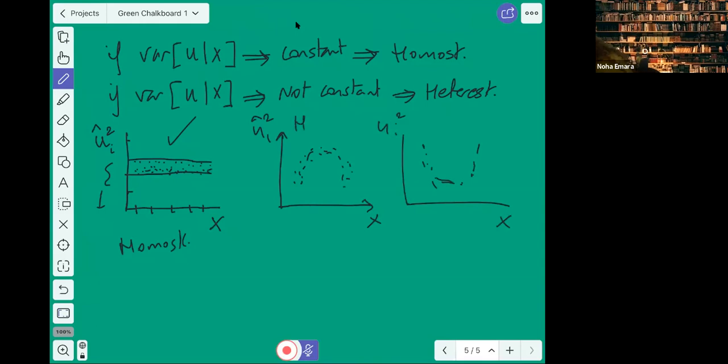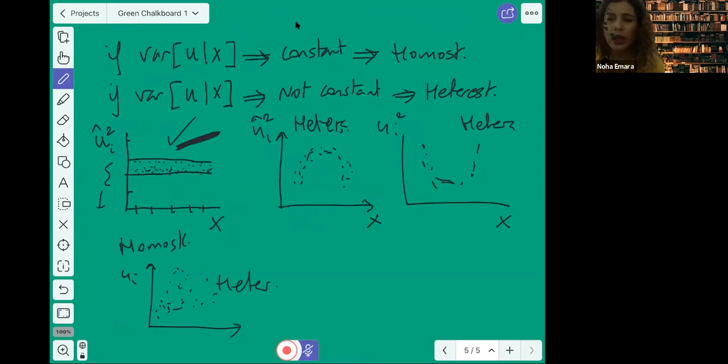This is heteroskedasticity. Same here, this is heteroskedasticity. If I have any other form of relationship, it doesn't have to have a certain shape, but it's not constant. If I don't get this, then it's heteroskedasticity. And this is just an informal way of checking whether your model has heteroskedasticity or not.